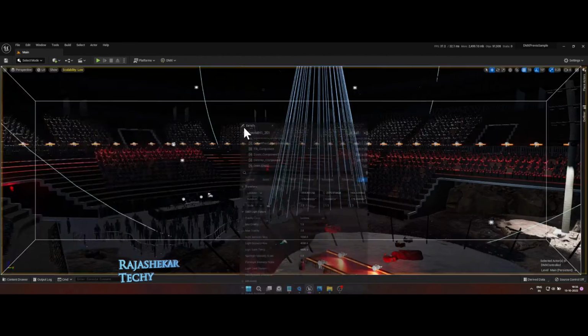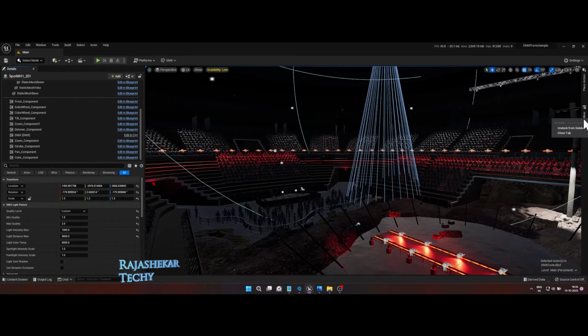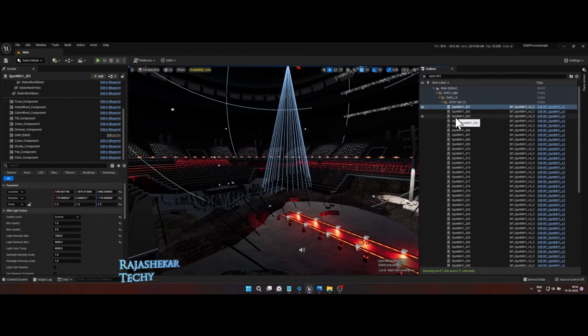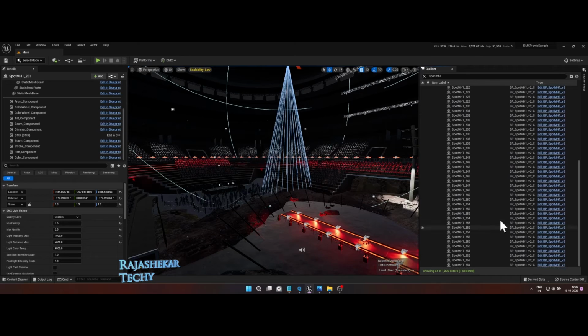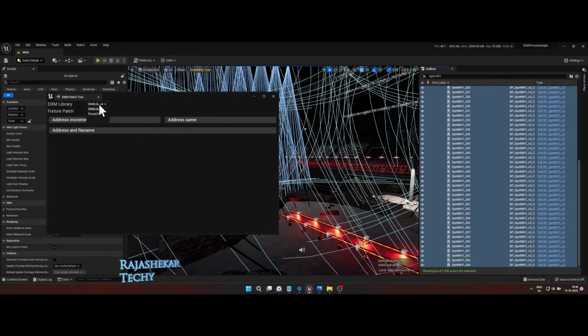Let's adjust the details and outliner tab for us to easily check attributes and have two things in one place. Let's patch spot MH1 by selecting them in order and clicking on DMX followed by the Open Patch tool. Select the correct DMX library and then the first patch of spot MH1. Finally, click on address and rename.